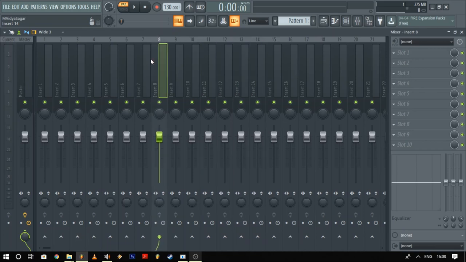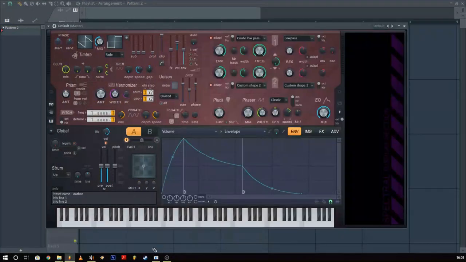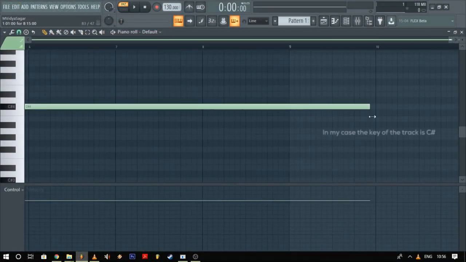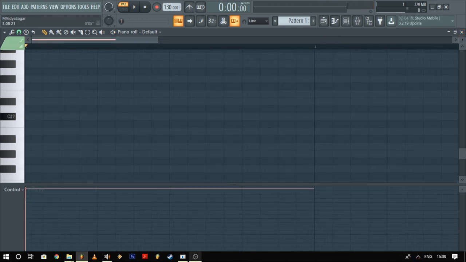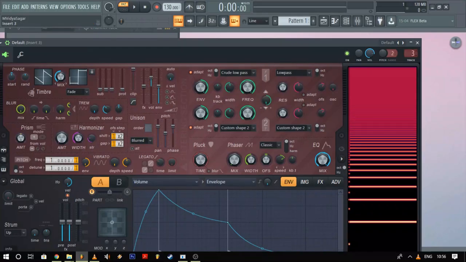So to understand how this sound works, let's create a basic saw wave for the synth and put a note in the key of the kick and bass so that it harmonizes really well with the track. Now pass the sound through the mixer slot.